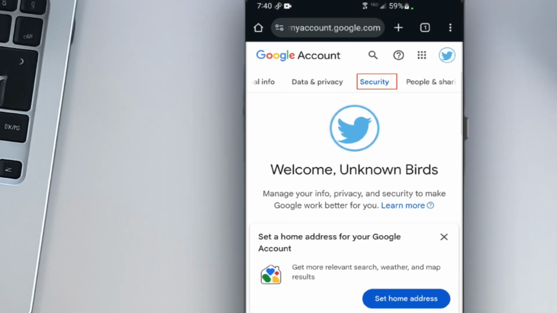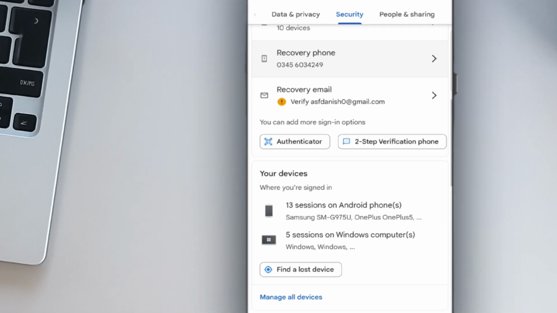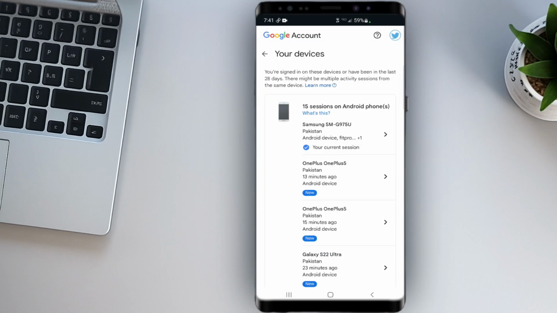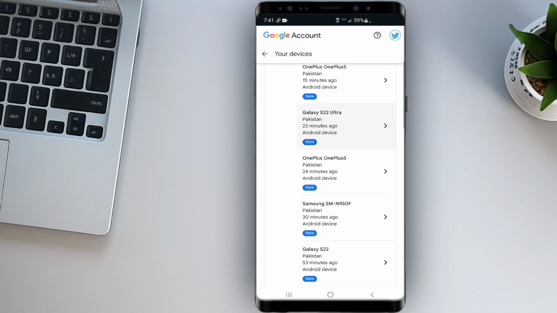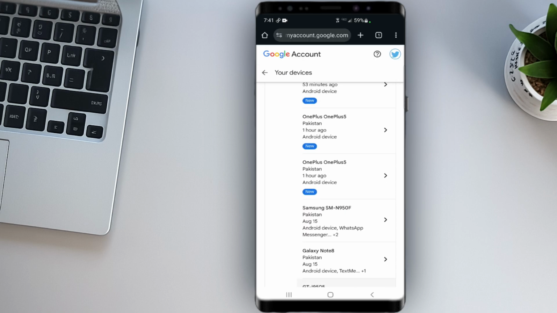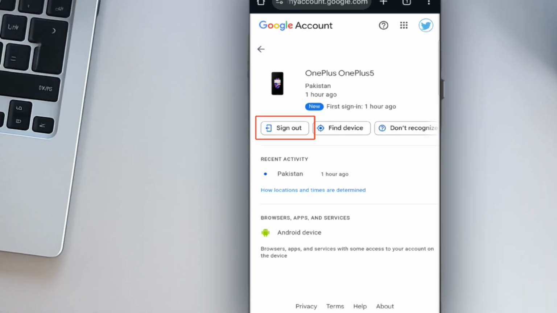Now click on the Security tab. Scroll down to the Your Devices section. Then tap on Manage All Devices. Here you'll see a complete list of every device linked to your account. Select any device you no longer use, and then click Sign Out.